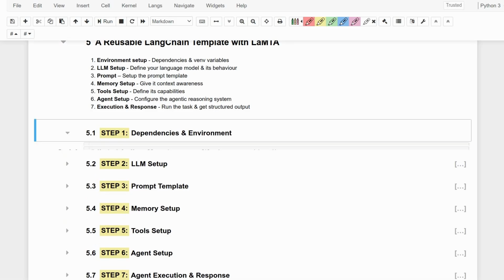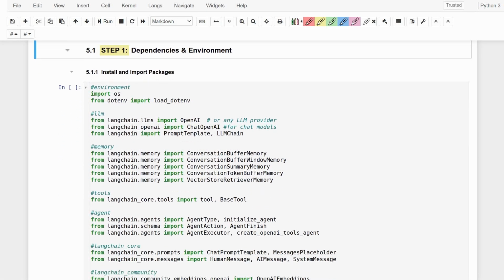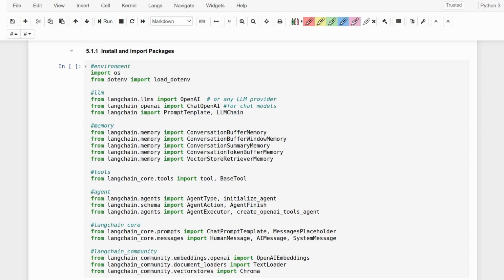As with any code kickoff, we first need to import a bunch of libraries and functionalities such as these general purpose ones. We won't need all of these for today's tutorial, but it's good to get familiar with these functionalities, especially agent type and initializer, tool, memory, prompt template, and LLM-chain.